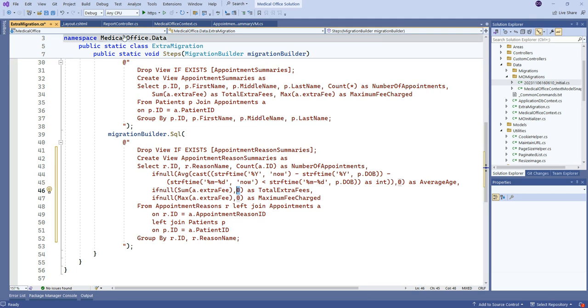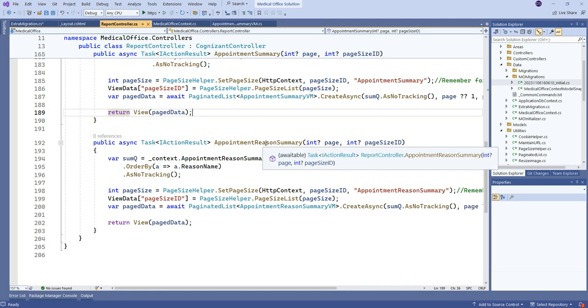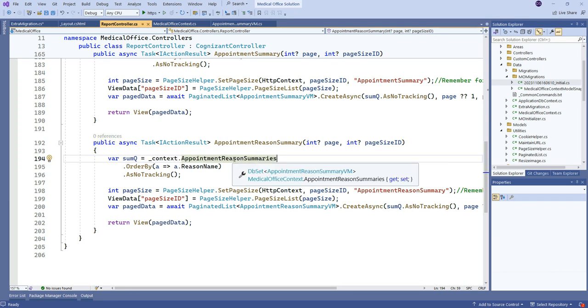So coming back to the report controller, what we added next was this bit of code here, appointment reason summary. Notice I set it up right from the get-go to expect that we're going to be doing paging, okay? And look at how simple our query is, right? Because now we have our DbContext here, so I can go context dot appointment reason summaries, right? And that will actually communicate with the view inside the database, pull the data, then I can do my order by clause. If I just want to order it by the reason name, that's fine.